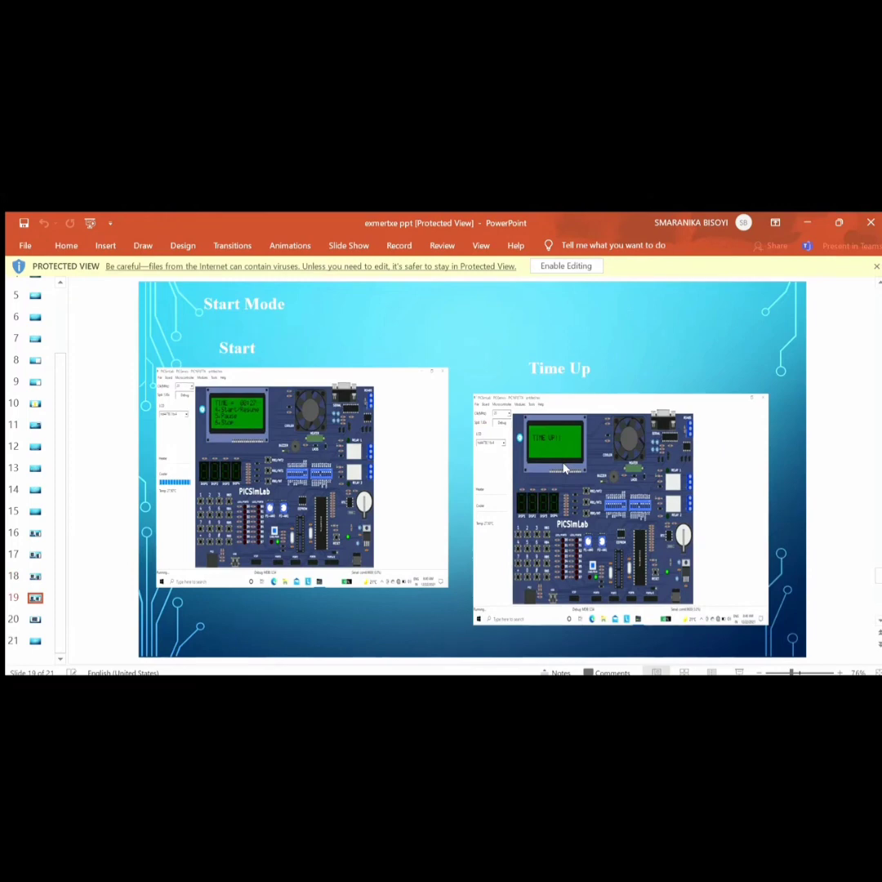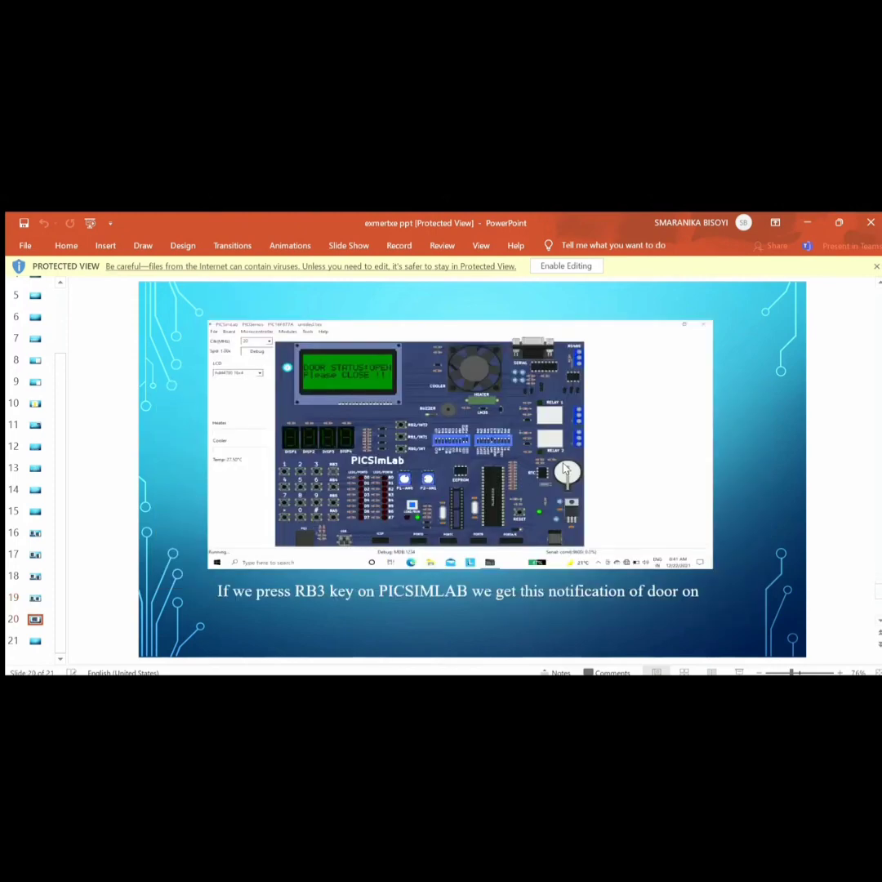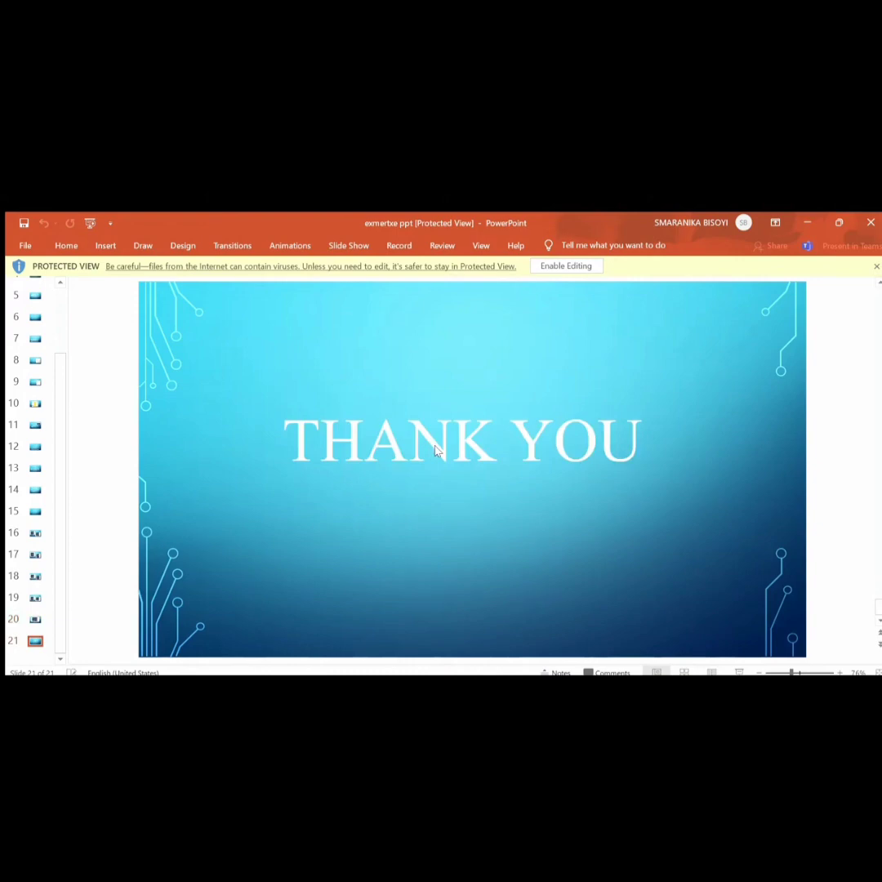Then the last mode is the start mode. It is an automatic start mode which has a 30-second default timer, and once the time is done, the buzzer will turn on and we'll get the time up symbol. And lastly, suppose we press the RB3 key on PICSimLab, it will indicate that the door is open, please close it. Thank you, and this was our project presentation. I hope you liked it.